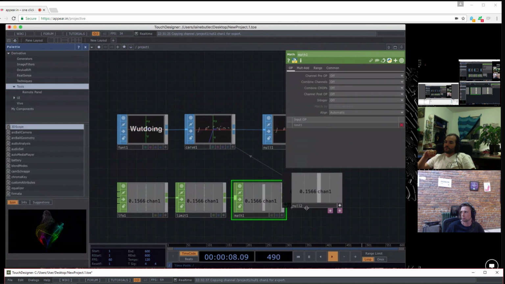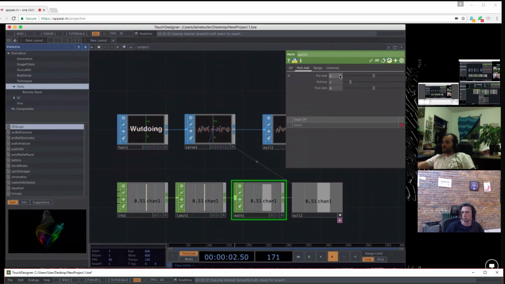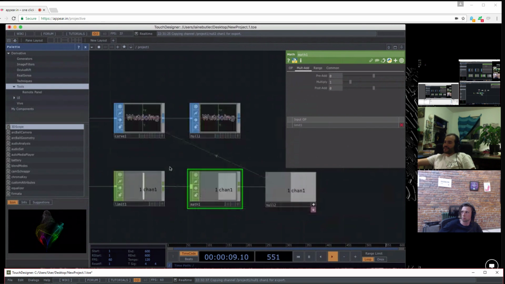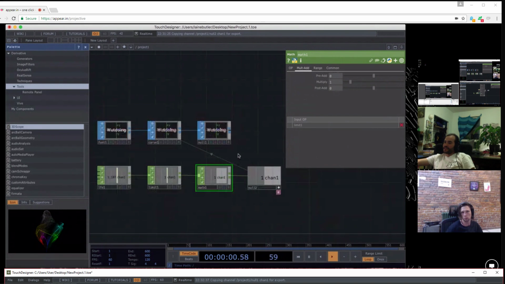I wish there was a way to just like organize everything so much nicer. There's a way you can right click and say layout. Oh, really? And you can say layout in the grid. And it will only do the selected nodes. That makes sense. But it doesn't really understand the logic of the network, so sometimes it does it in a dumb way. Stupid computers.